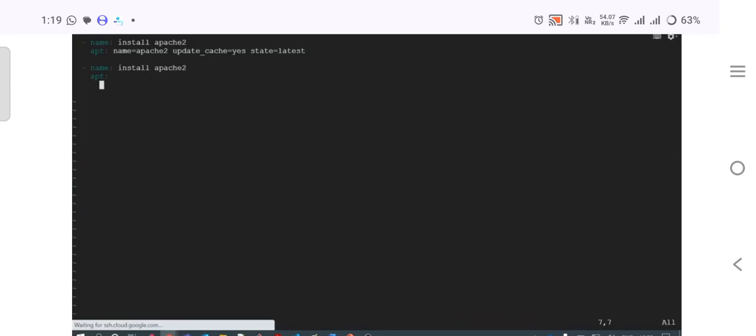So two spaces are required, and then I can put the other key. So these three items, name, update cache, and state latest. The value can be increasing or also decreasing, so both ways are supported. The recommended value is something like n by 2.